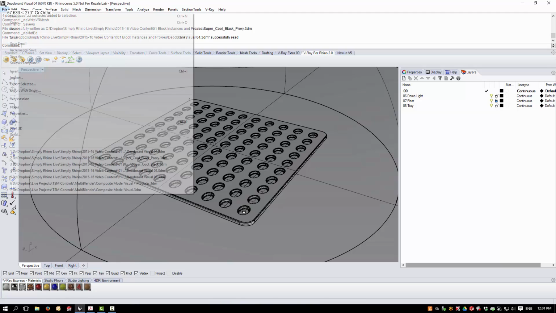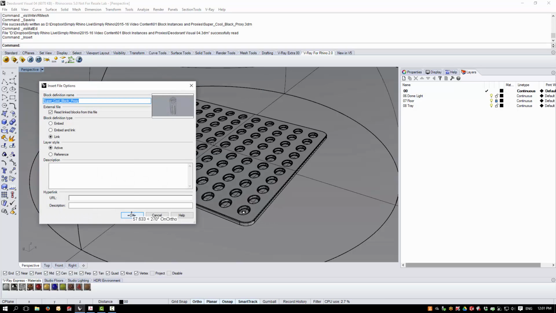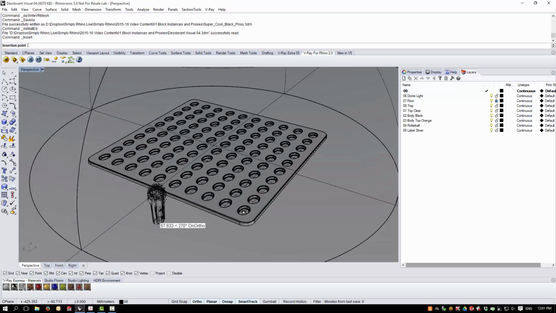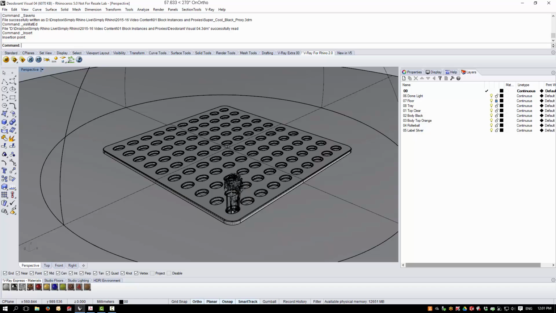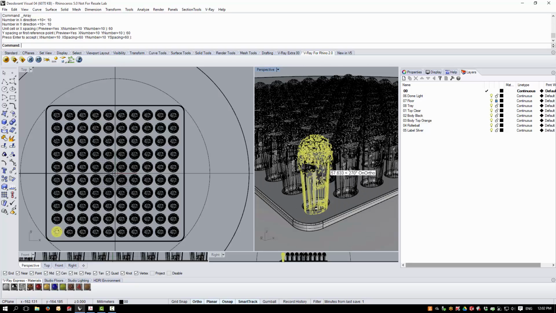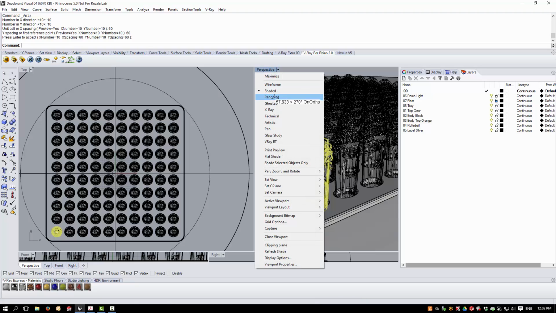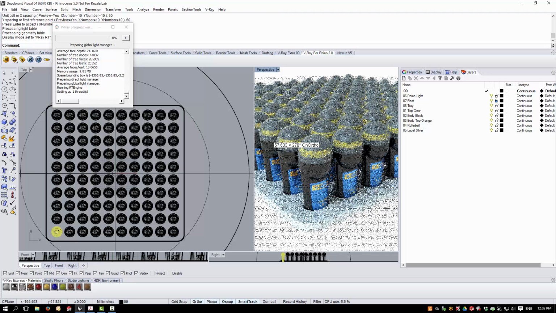Now if I go to my insert dialog and bring in the file I just saved as a block instance, okay, place this, and then I can do my array of this geometry. Okay, then because I've brought in a Rhino file as a block instance, the materials are going to be referenced from that Rhino file. So this is a very effective way of being able to use VRay proxies inside of a Rhino block definition in order to maintain materials.